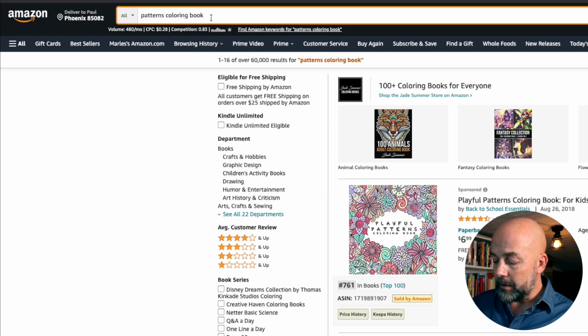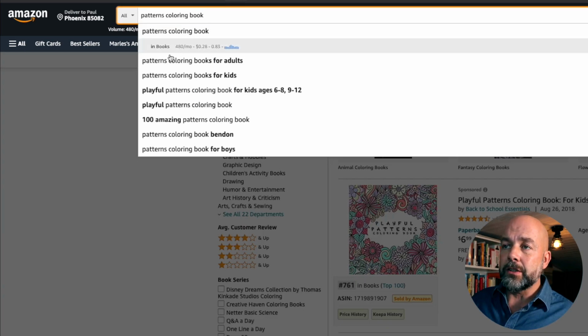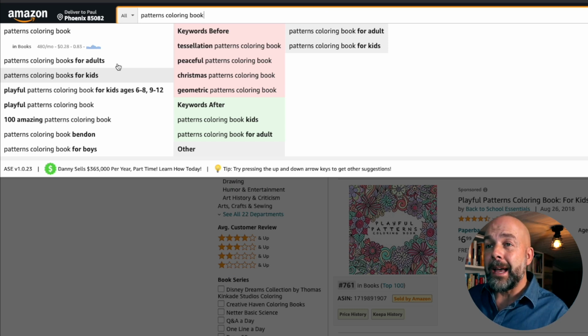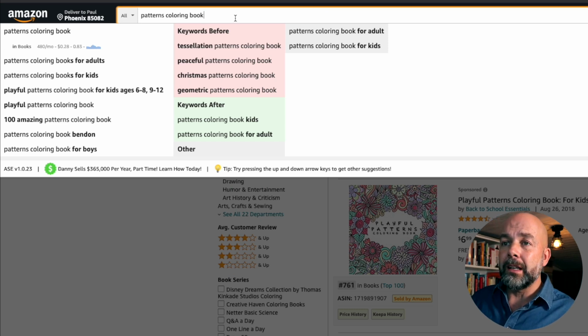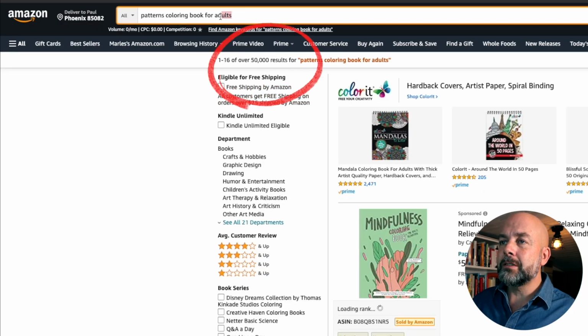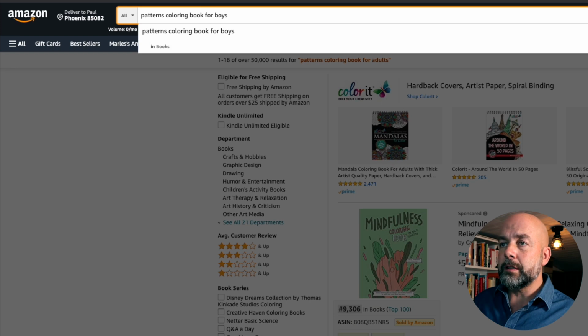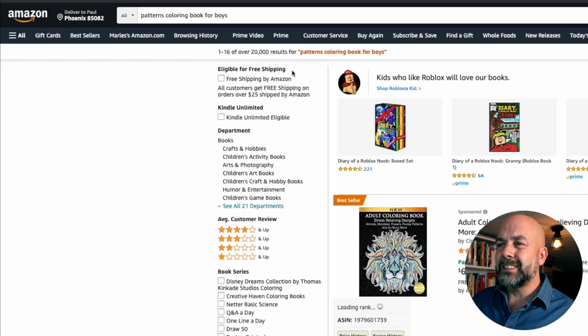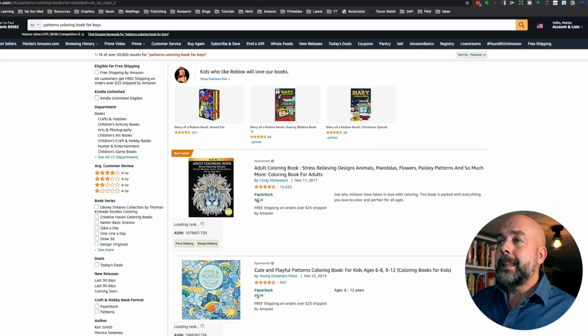So what you need to do is maybe look at these other suggestions that Amazon's giving, put them into the keyword box and see what number of search results come up. Now, with patterns colouring book, with that many, even if we look at something like for adults or for boys, for adults still 50,000. Let's have a look for boys, although this isn't a colouring book for boys, but it's just an example of niching down with your keywords. Still 20,000 results. That'll be the problem here.